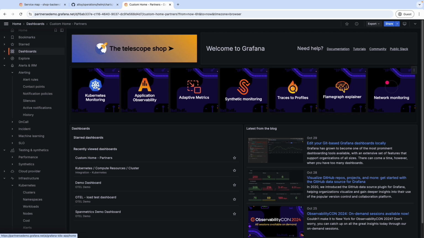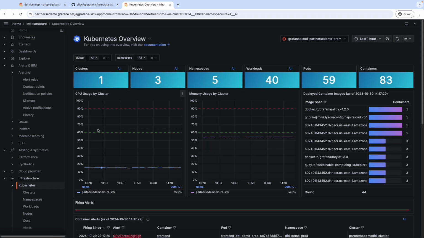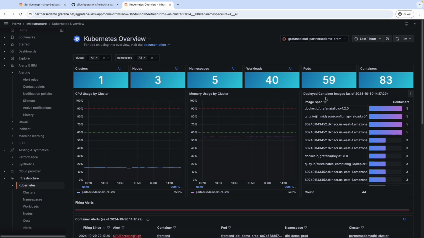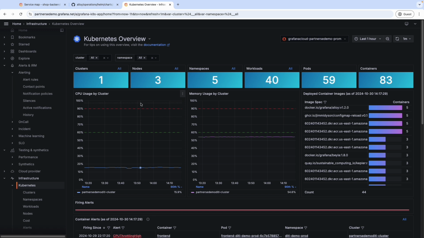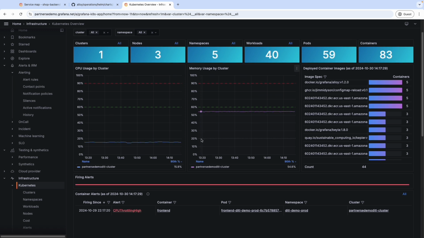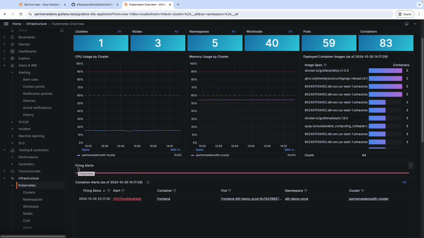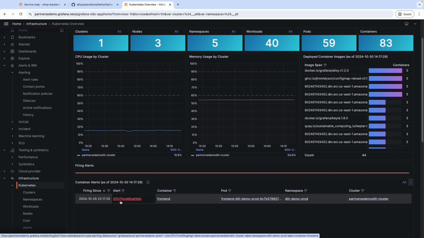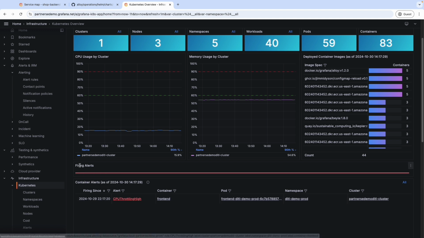For example, if I go to the Kubernetes monitoring, here you can see a lot of details related to the Kubernetes cluster, the number of nodes, namespace details, workloads, and the pods. You can see the details of containers deployed or the image details, and then the CPU and memory usage. If I scroll down, you see a section which says firing alert, so there's some issue with one of the services. The alert is related to CPU throttle. The CPU throttling is high, that's why the alert is getting triggered.